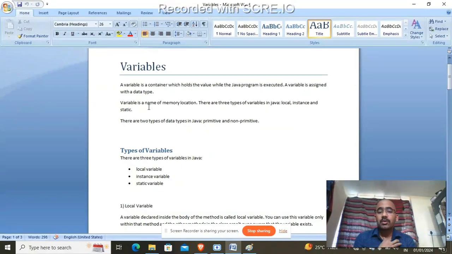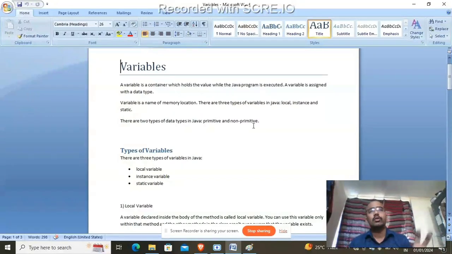So a variable is the name of a memory location. Just like when we go to a park, we tell them the address of somewhere. The park is the data, and the variable name is the park's address. That is the way of understanding variables.